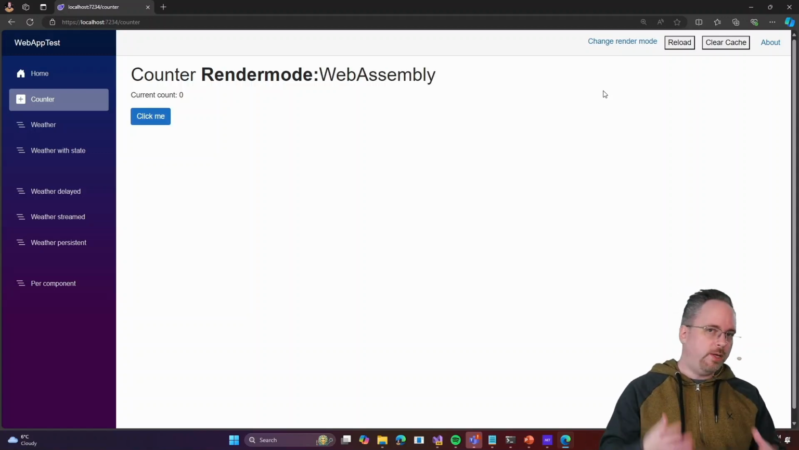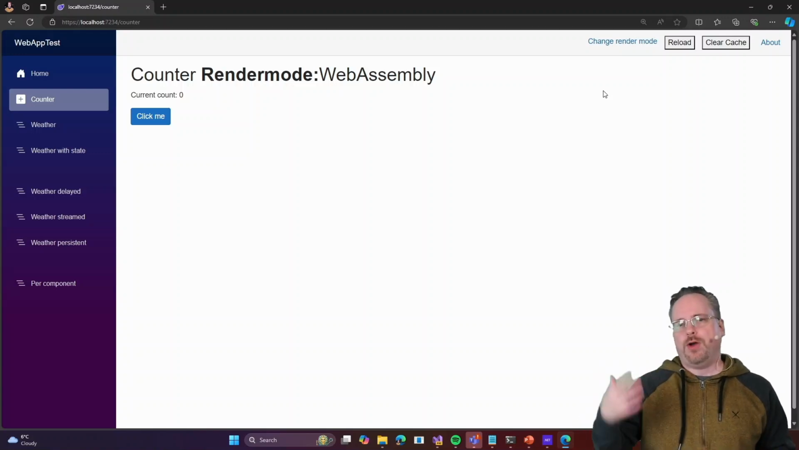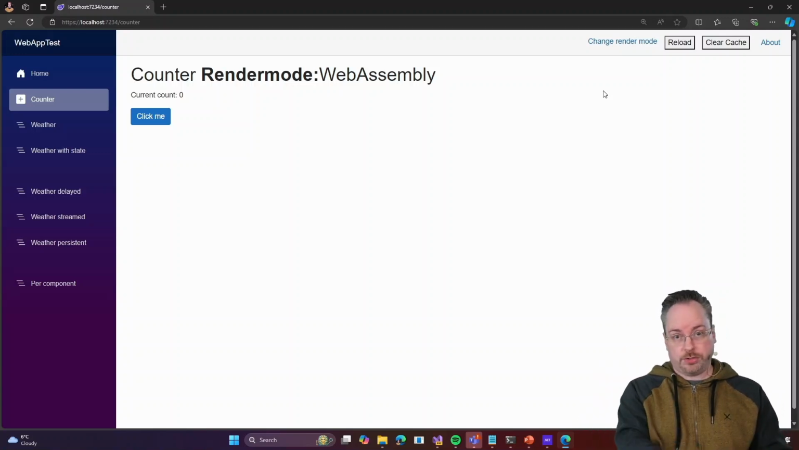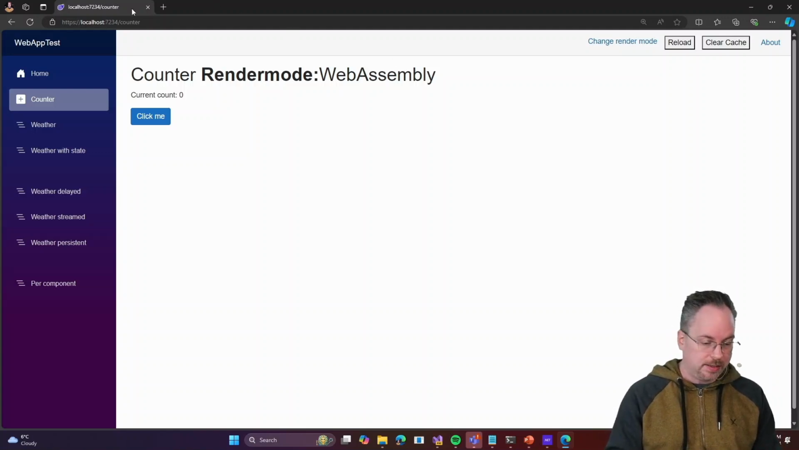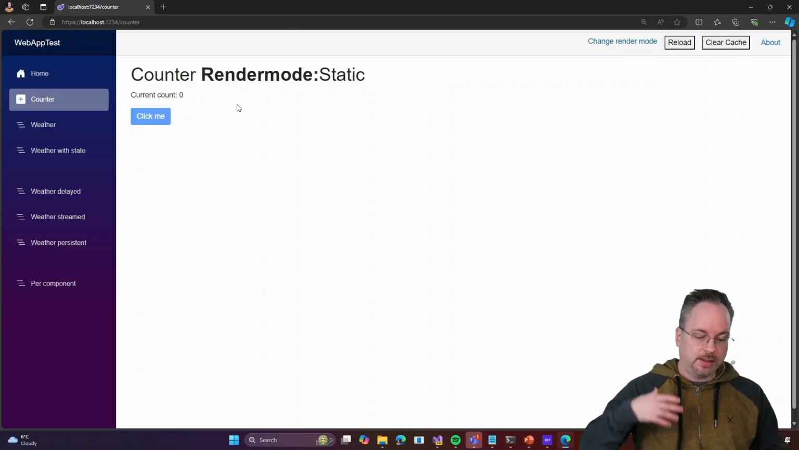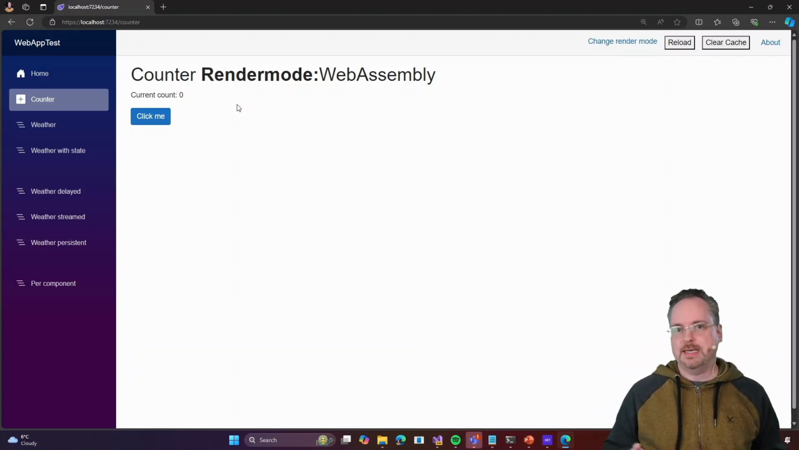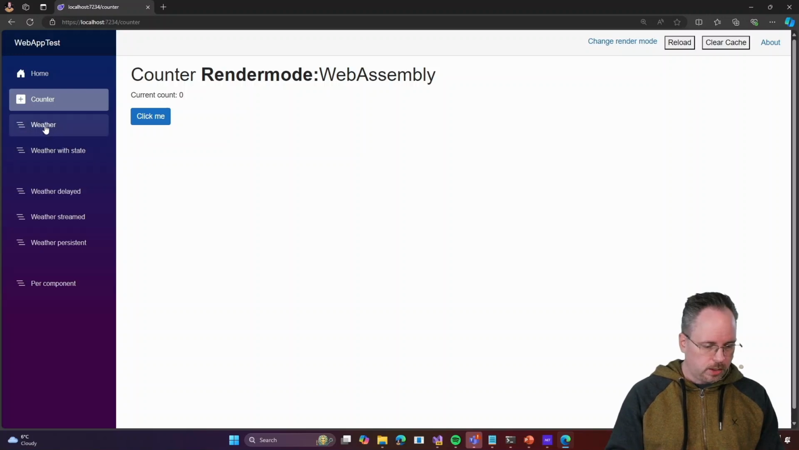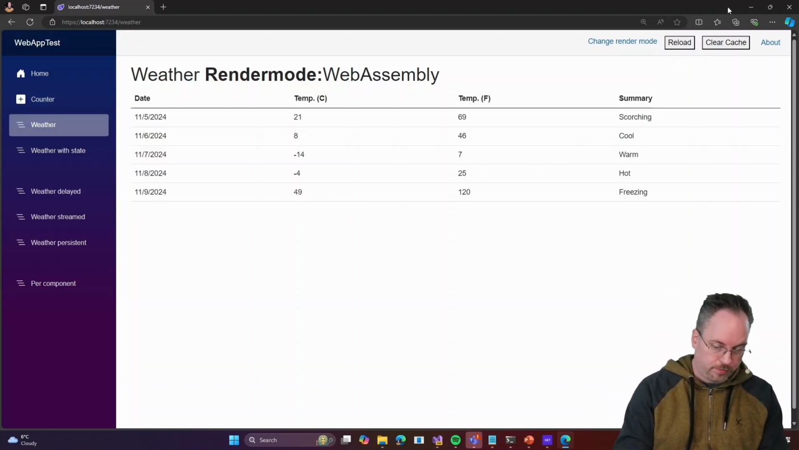So it's pre-rendering, so it's using static server-side rendering to render the page first on the server, pushing that over, and then we're going to see the result. If I click here, you see that it's quite fast. I get a result back quite fast, and then WebAssembly kind of takes over. So let's take a look at the weather here. You can see that it loads fairly fast here as well.